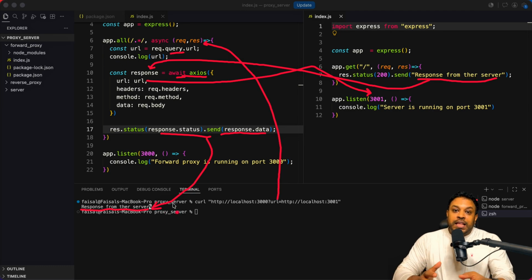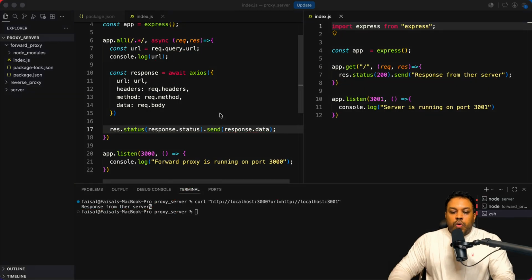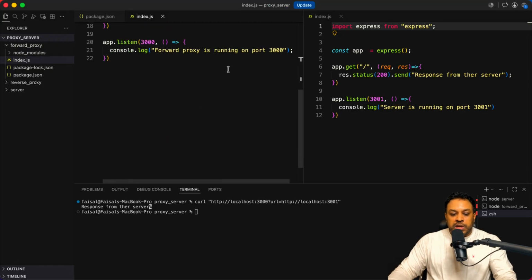So now you can see what a forward proxy server is and how it actually works. Okay, so I hope the forward proxy server is clear. Now we shall create a reverse proxy server, and the reverse proxy server basically hides the identity of the server. Conceptually they are kind of similar, so most of the things we shall copy paste from here.